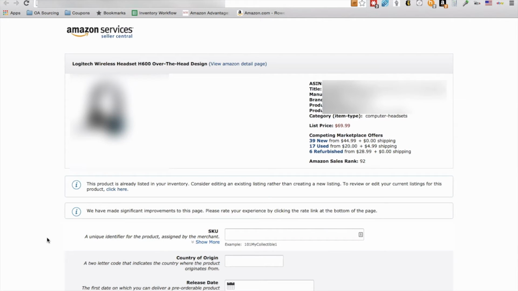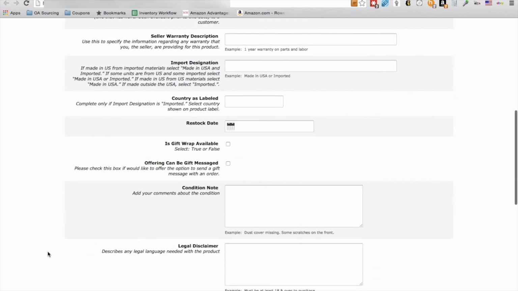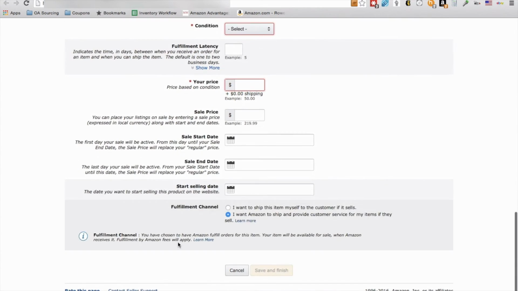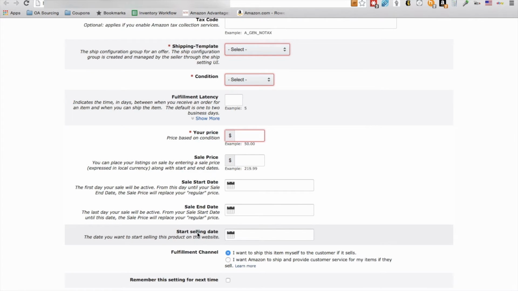Now the only thing different with this is when you get to the end, fulfillment channel, you probably have your options selected for this one. I want Amazon to ship and provide customer service for my items, which is FBA. But you'll want to switch that to I want to ship the item myself to the customer if it sells. So just switch that.